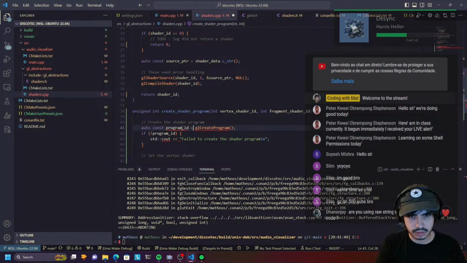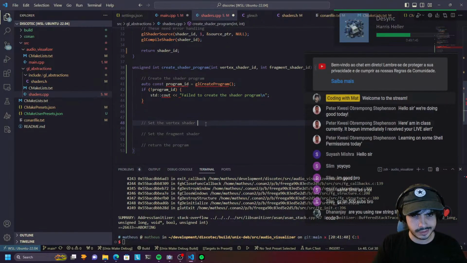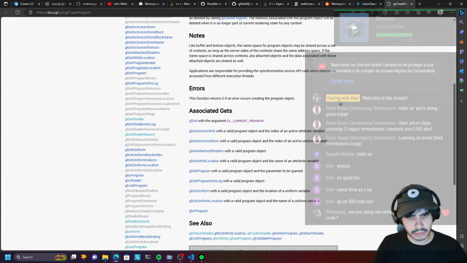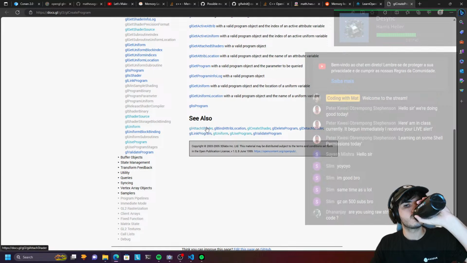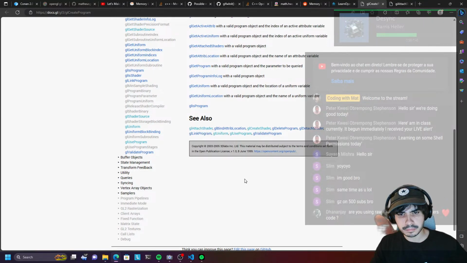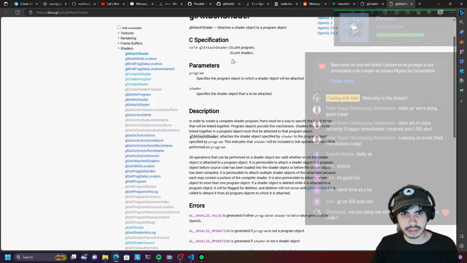Of course, there's an issue here. And at this stage, we've got a working program. So next thing to do is set the vertex shader, right? And let's see which function we use for that. Let's see if there's an example here. So glAttachShader, GLuint shader. Specify the shader object that's been attached. Specify the program object will be attached. So this attaches a shader object to a program object.